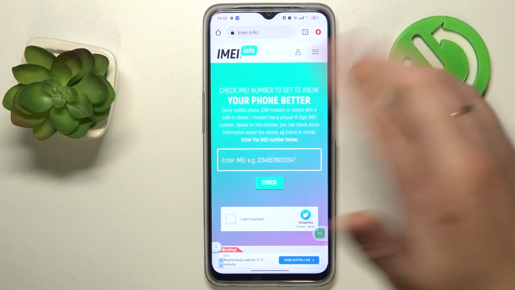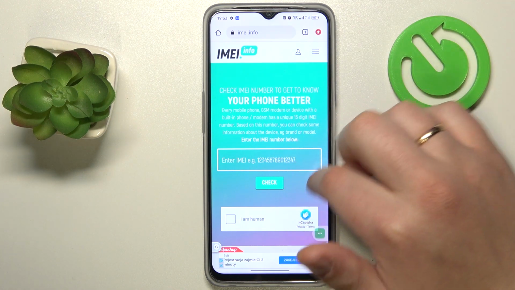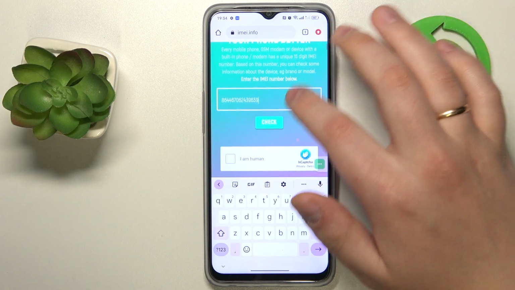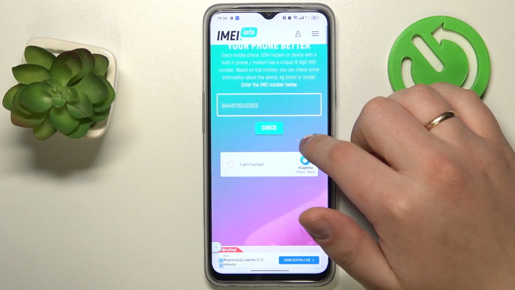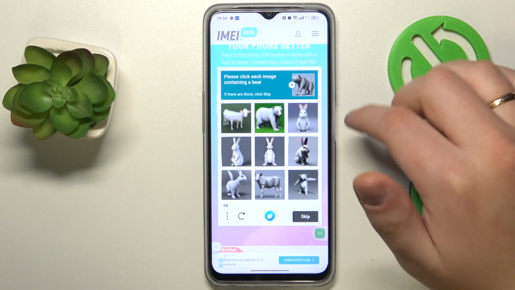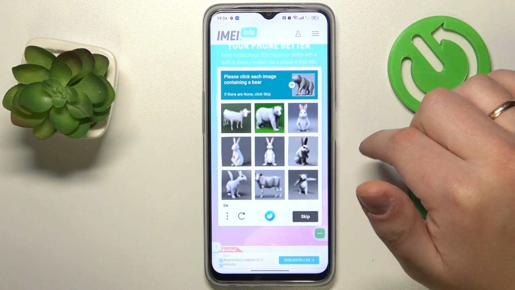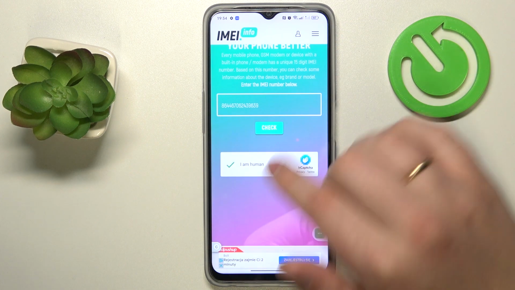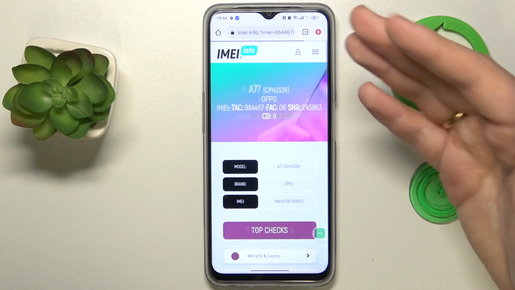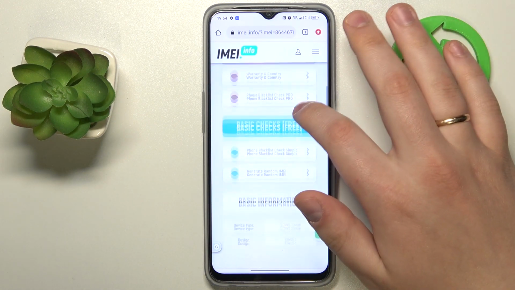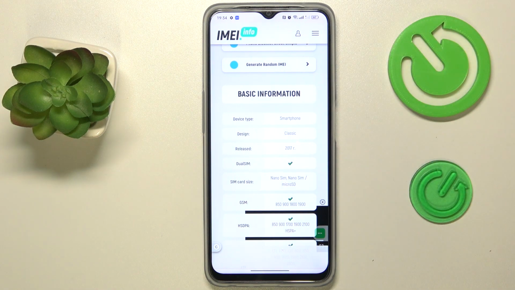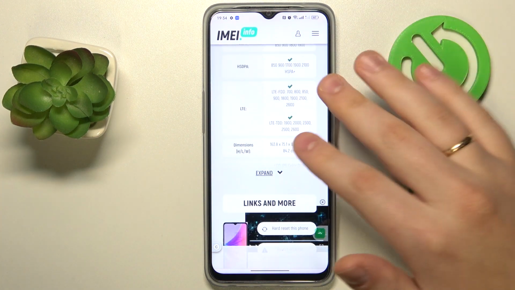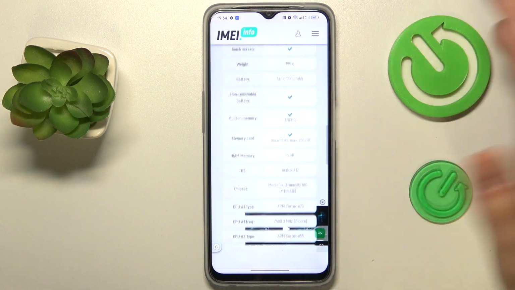Then at the main page of IMEI.info you have this convenient field, which you will need to pass the IMEI number to. Then confirm that you're a human by performing the CAPTCHA check. Then hit the check button and the site will conveniently provide you with all possible specifications that can be discovered using the provided IMEI number.